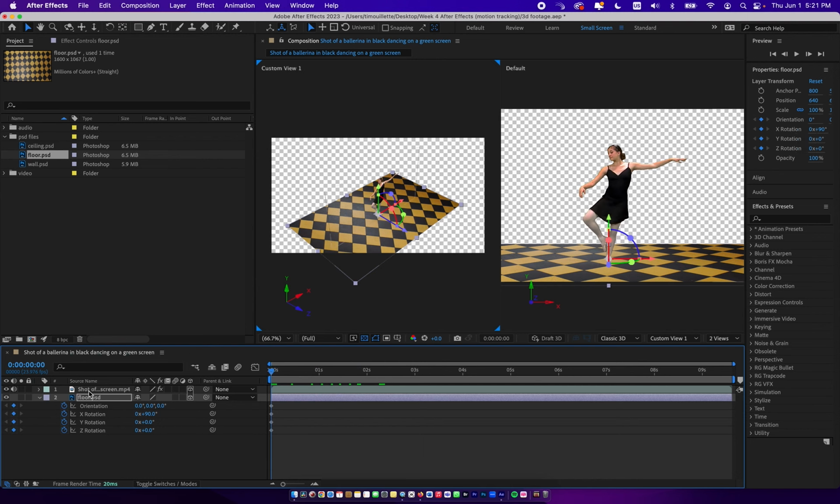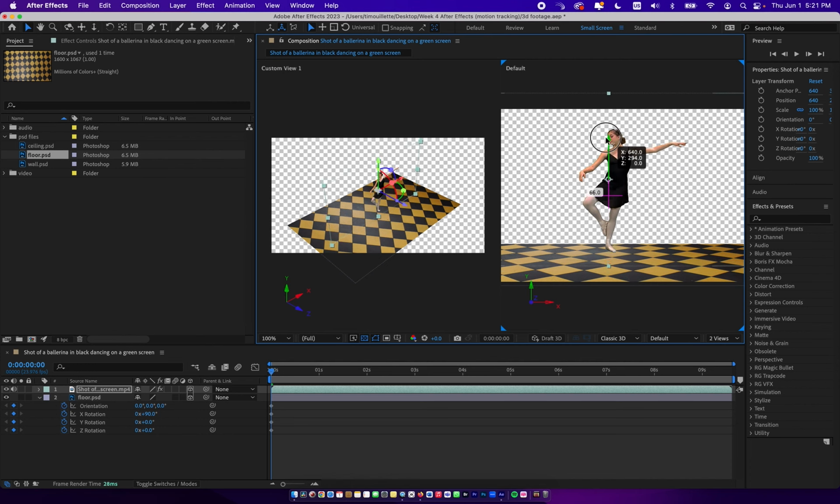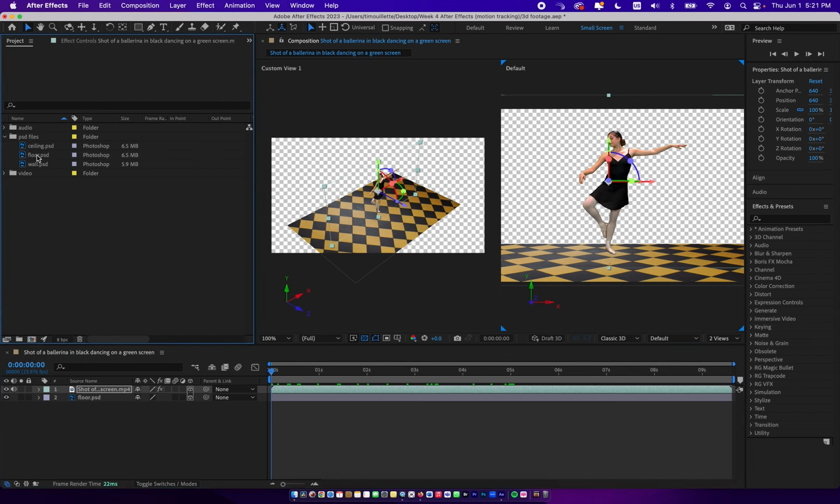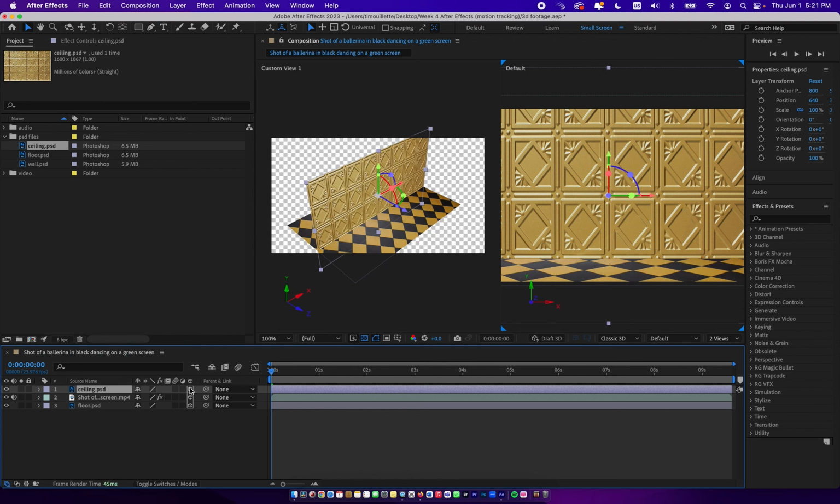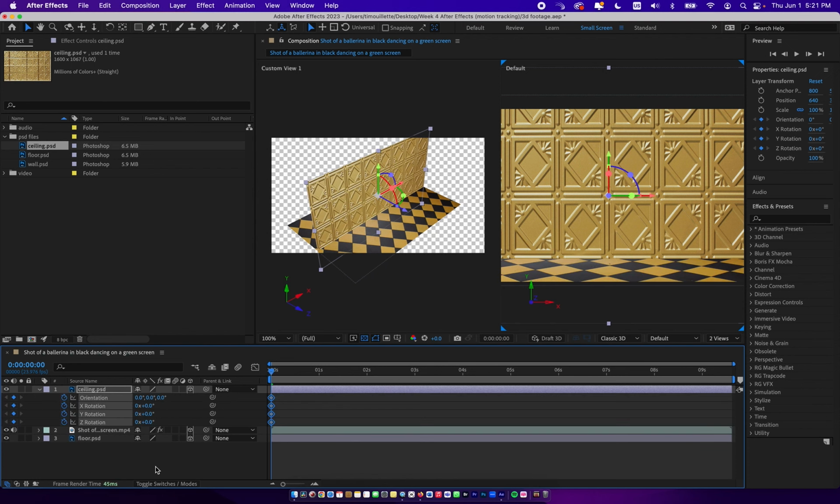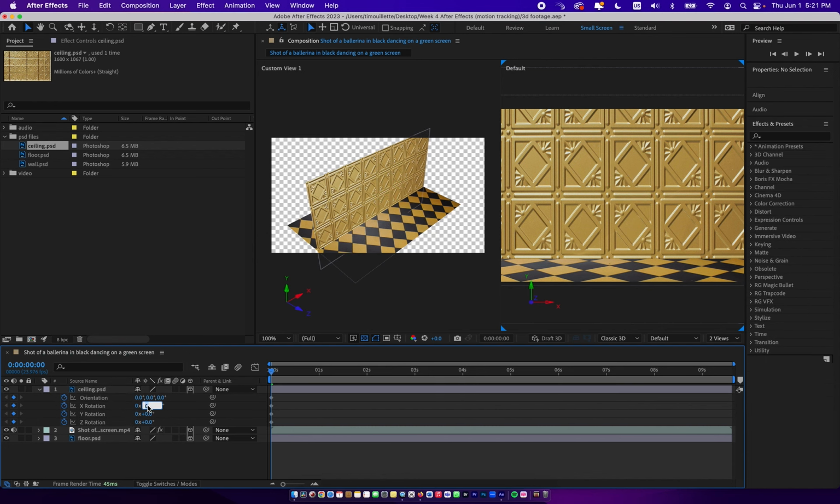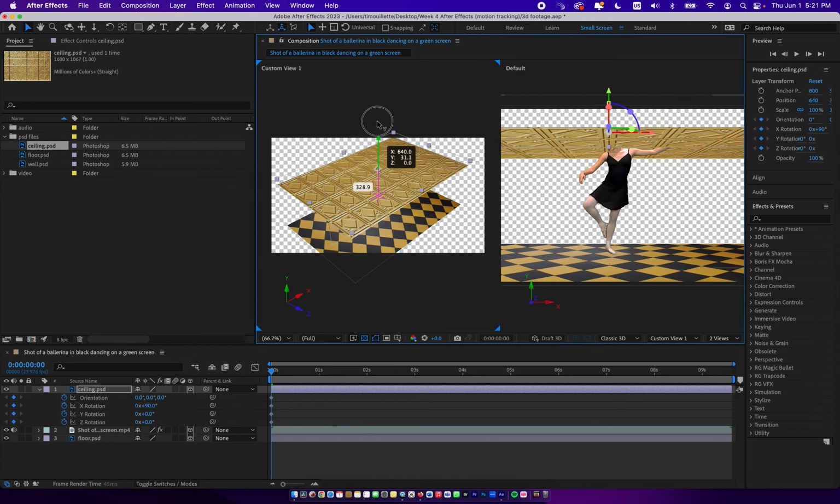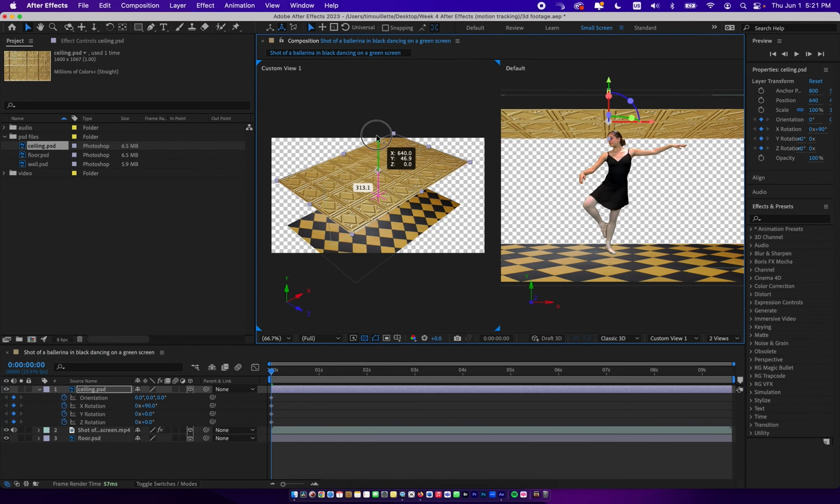Oh, I imagine she has to go a little higher. Yes, yes, yes, like so. Okay, there we go. And since we know how to do the floor, well, we know how to do the ceiling too. Let's do the same thing, like so. Option R, rotate the X 90 degrees. Boom, like so. Bring that up. There's a ceiling.